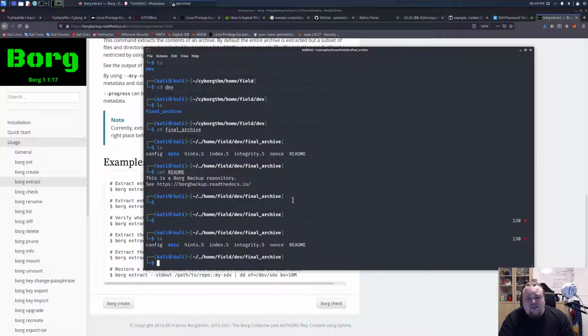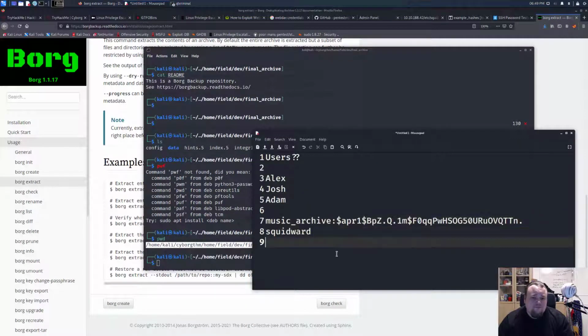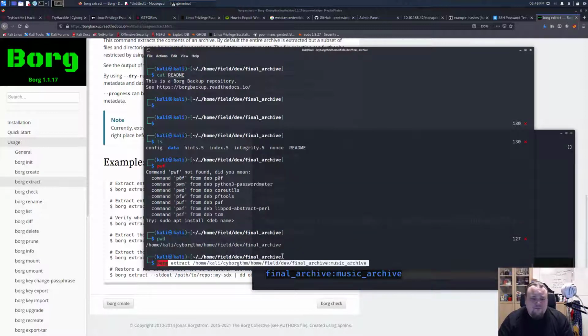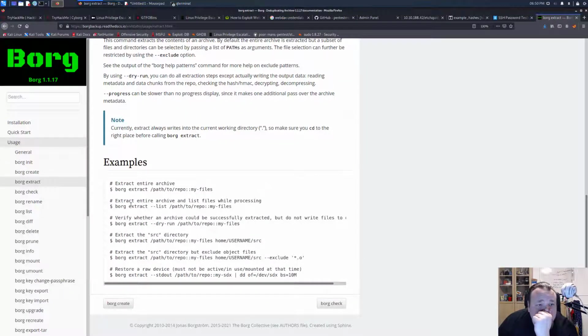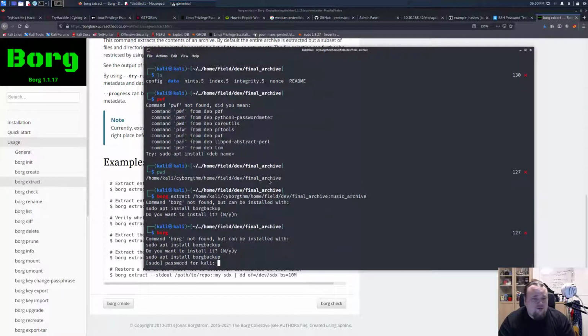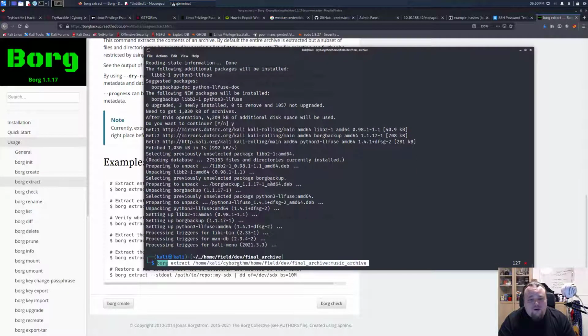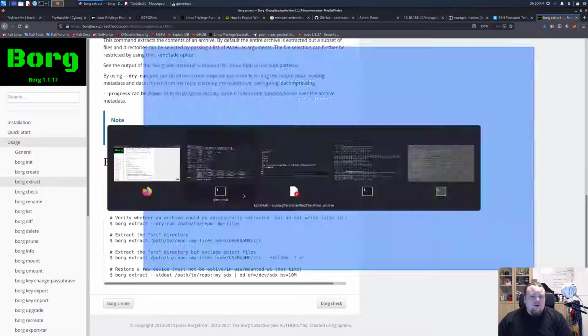So from this we have this data. So what if we said this is our path, and you say like borg extract, colon, music archive. Is that the way? Is this how we're gonna do it? Do you want to install Borg backup? I haven't installed it yet. Yeah, let me just get this Borg thing. Let's run it again. Okay, so we did something wrong. 2 colons. Okay.